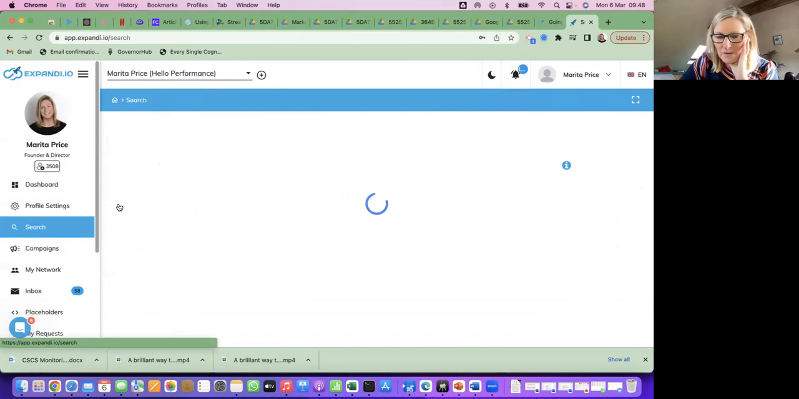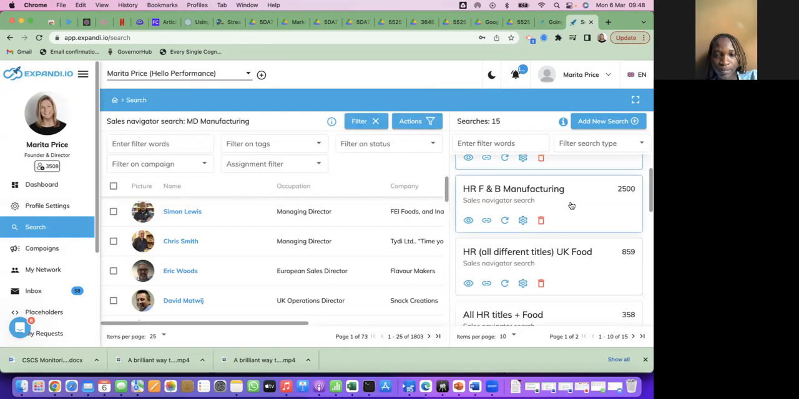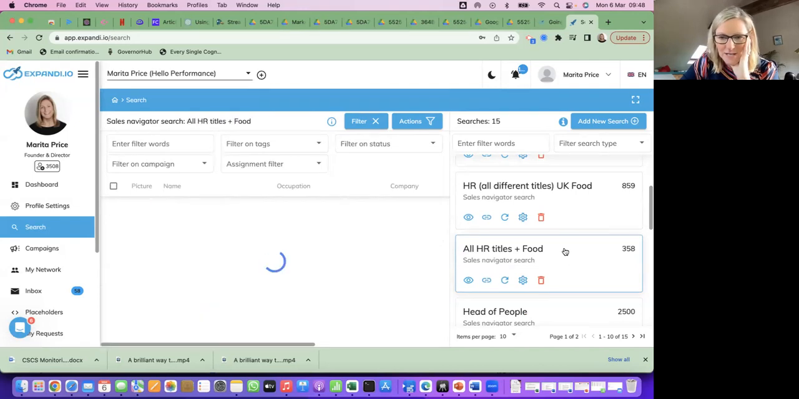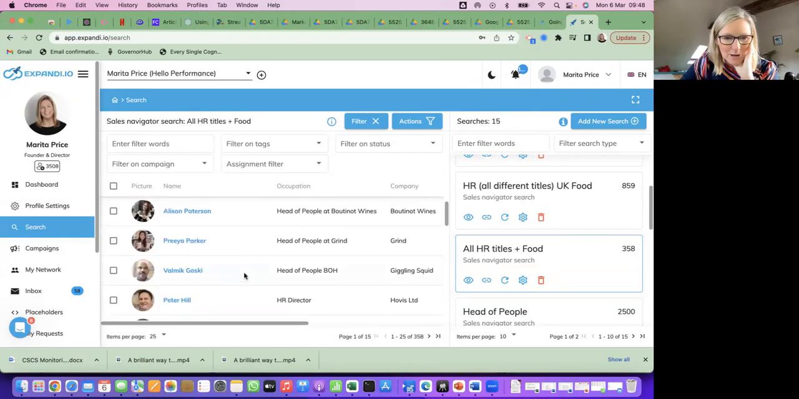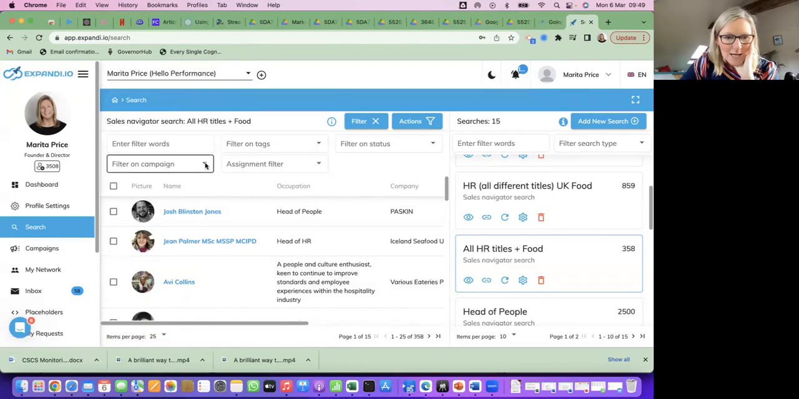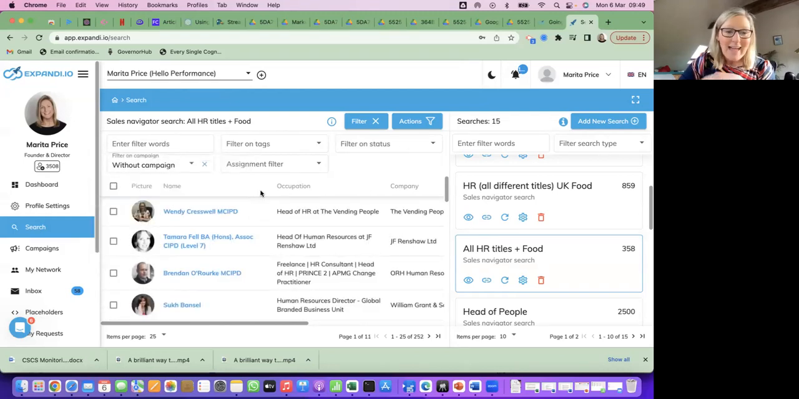In search, you click on this one or this one. Let's start with this one because it's 358. We click on that one and all these people come up here. What we need to do then is filter on without campaign. That means they have not been connected with before. They are not in my system already. They are not in a messenger. They are free people. So without a campaign.